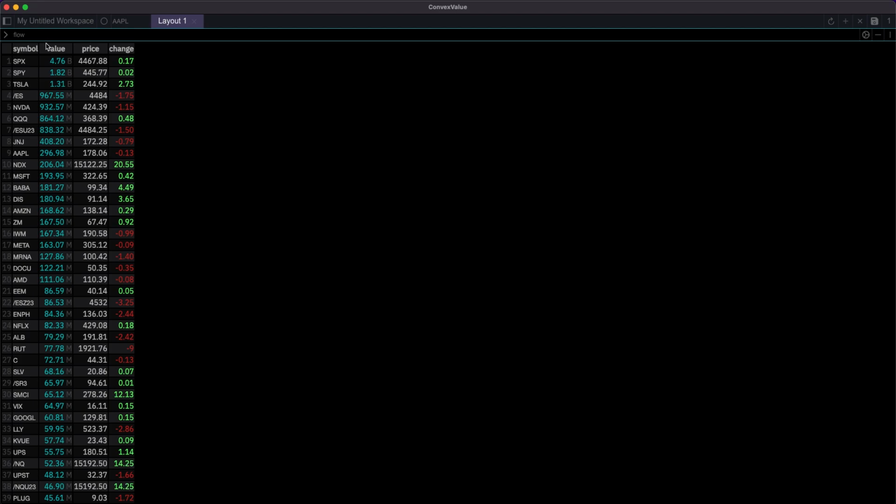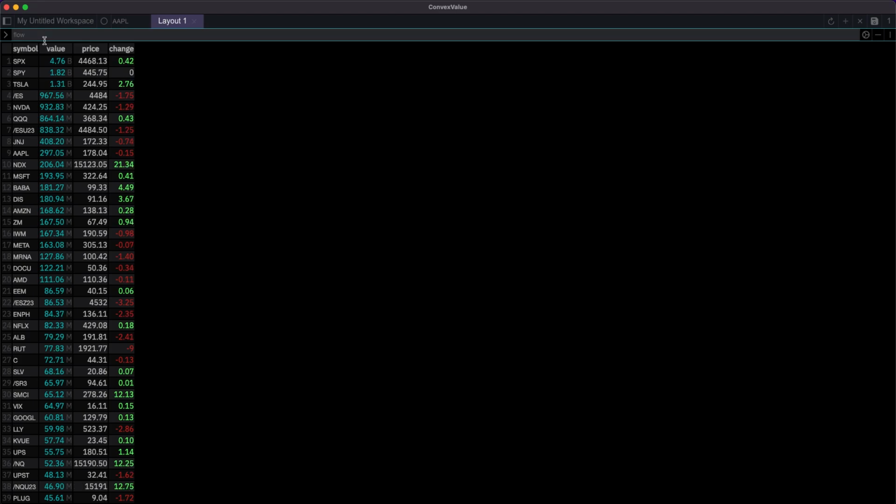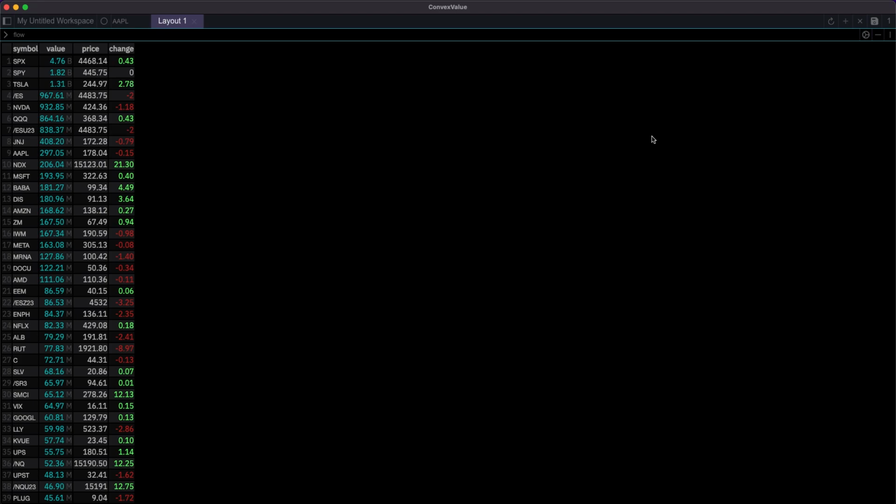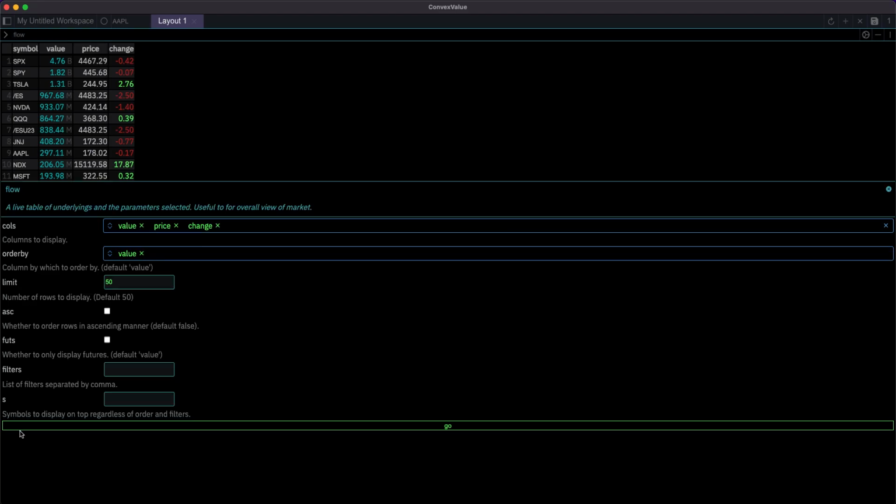You can do all of this via commands, as you already know, but let's get started with the control panel. You click here, control panel. These are the parameters for this module. The columns displayed are value, price, and change. The ordering is by value. Then how many rows you want. I suggest you don't put a higher number than what you need, because this is a lot of data. Then ascending or descending, whether to only show futures, and some filters and symbols.